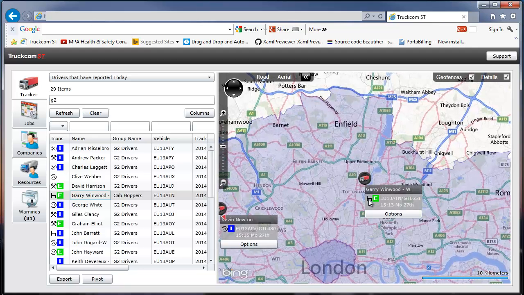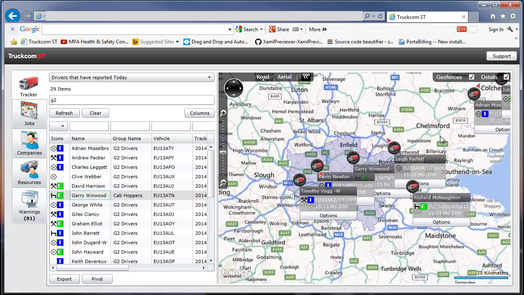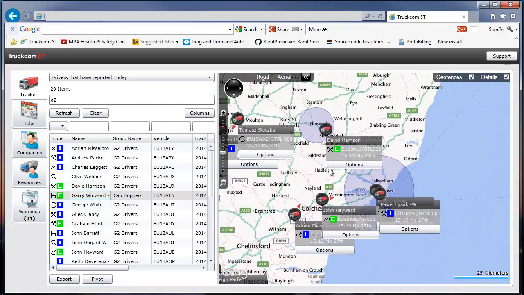There's a driver here who shows us being on arrest, and he's inside the London low emission zone. So you can see that TruckCom shows these zones on the map. You can easily set it up so that you can see exactly where particular zones are. There are other zones set up in this system. For instance, there's a zone set up around the Trinity Terminal area in Felixstowe.